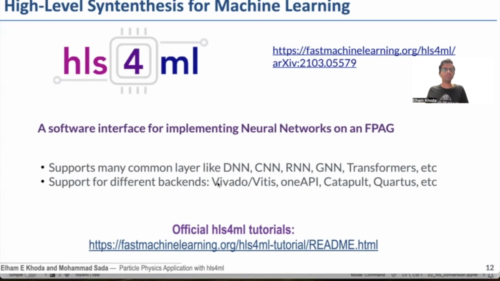For this tutorial, we are going to stick to the Xilinx board. So we will be using Vivado Vitis. It used to be Vivado, and now the new tool is called Vitis. So we're going to use Vitis, a version from 2 years back.